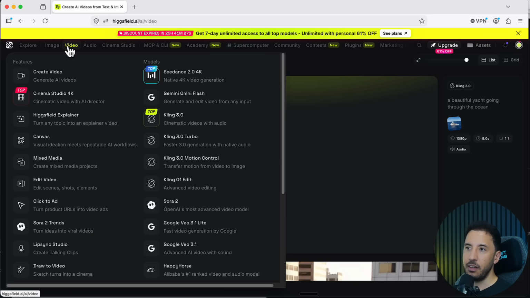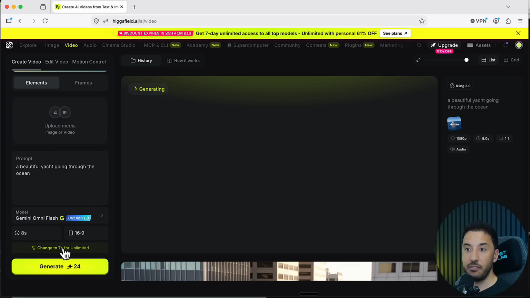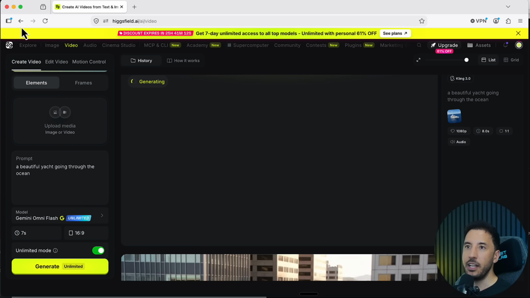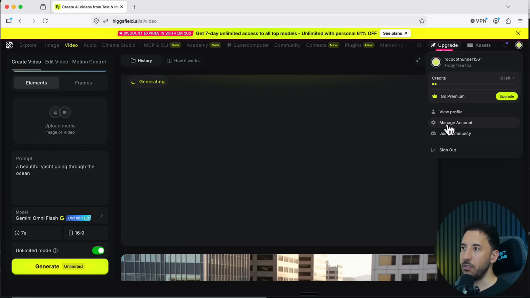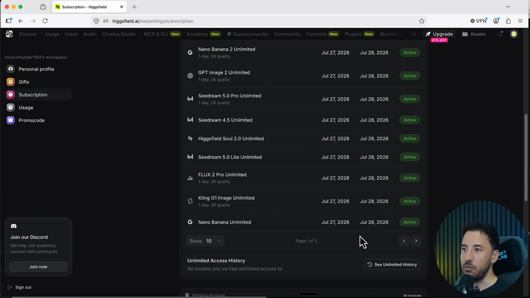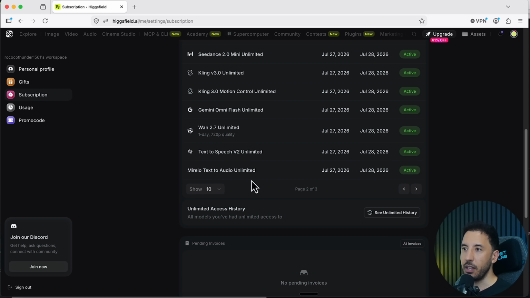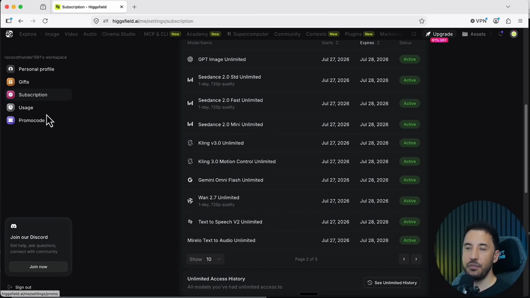Obviously, besides the Kling 3.0, you have access to Gemini Omni Flash, right? So if it says change to 7 seconds for unlimited, all I have to do is just change to 7 seconds, and now I have unlimited, right? So now you can use this model to do whatever you want here. And then same thing, like I said, if I go back to my account here, manage account, go to subscriptions, just to see which other models I have access to. So there you go. I have access to motion control, Kling 3.0 motion control, WAN 2.7 unlimited. This is another really good model. And then also CDance 2.0 and everything else. Okay, so go ahead and feel free to play around with that.